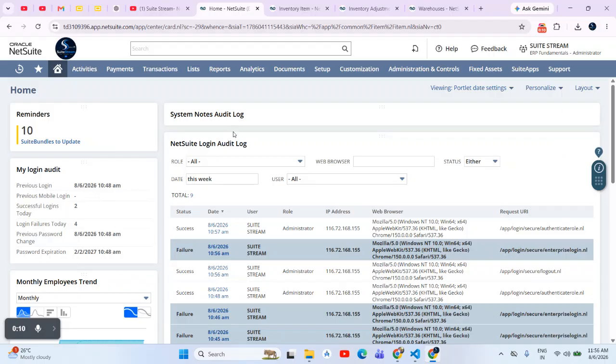So, in our last video, we explained what inventory adjustment in NetSuite is and how it works. In today's video, we are going to see how it works in real time. We'll walk you through it, and it will give more clarity on that.